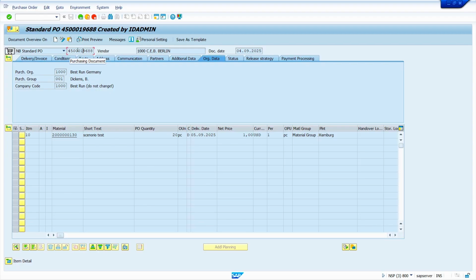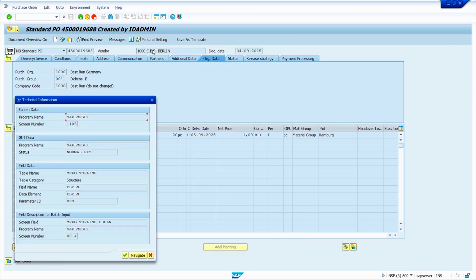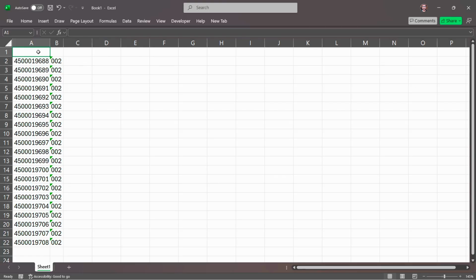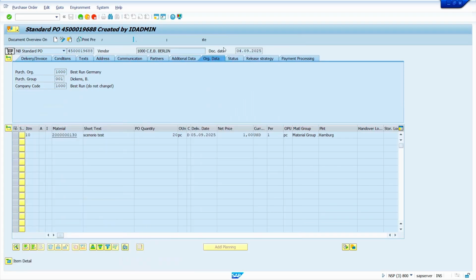To get fields, just press F1 key. Keep cursor on the purchase order number. Press F1 key. Click on technical data. Copy the field name. Go back to Excel sheet. Paste this field name. I am pasting the field name here. Press tab key. Again go back to SAP. Close this window.